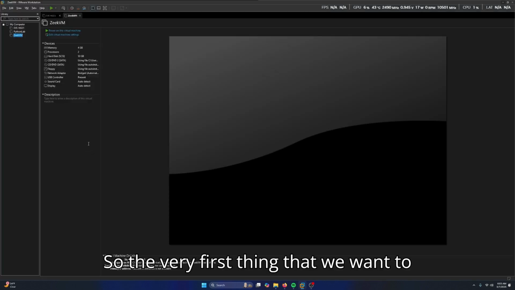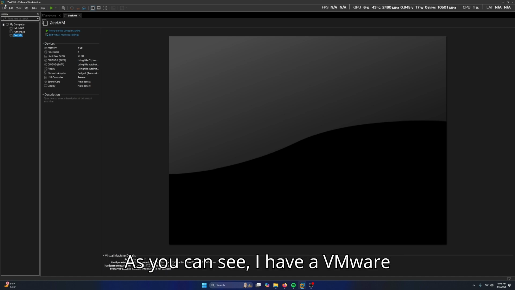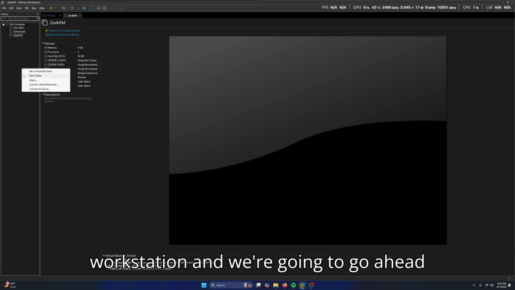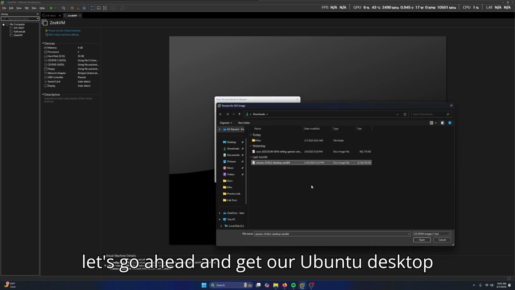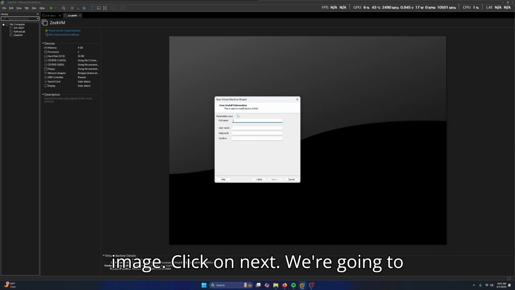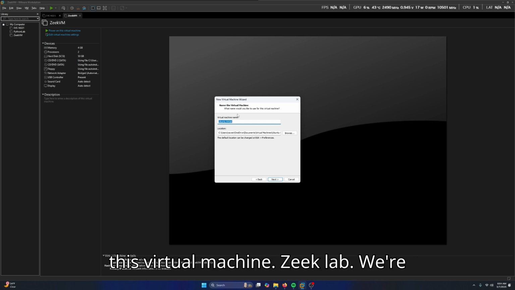So the very first thing that we want to do is obviously go ahead and download our hypervisor. I already have it installed. As you can see, I have VMware Workstation, and we're going to go ahead and create a new virtual machine. So let's go ahead and get our Ubuntu desktop image. Go on next. We're going to quickly create our credentials. So let's go ahead and do that. And we're going to name this virtual machine Zeek Lab.